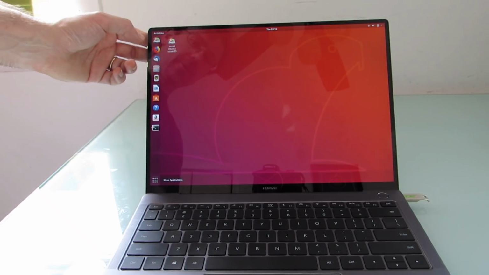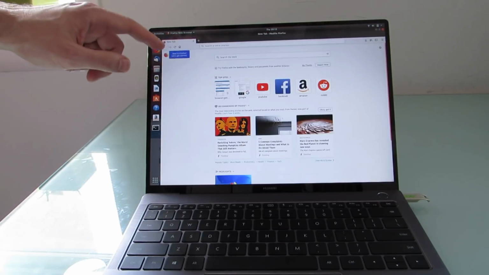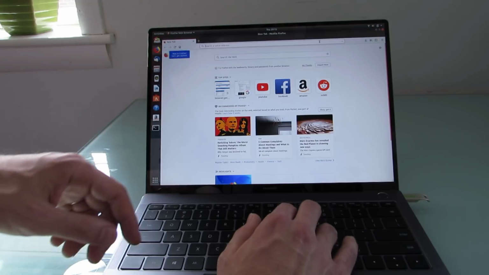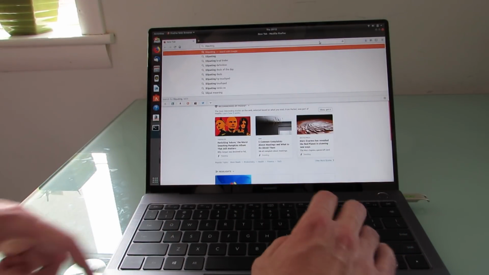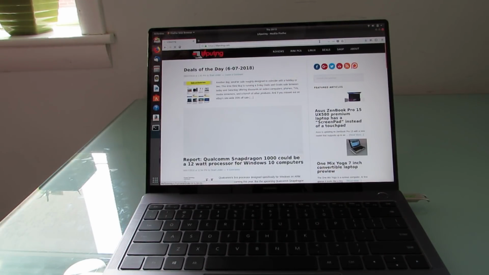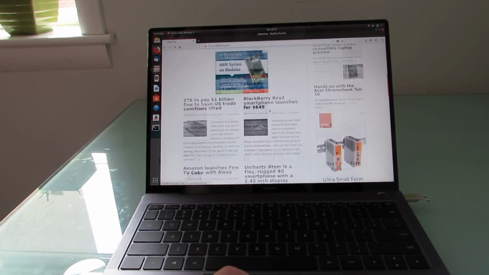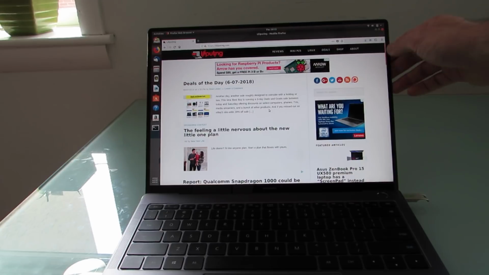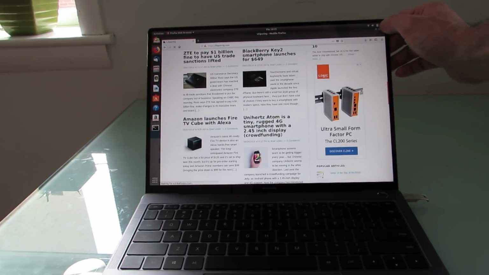So for certain things, the touchscreen works. For others, it doesn't work quite perfectly. But let's go ahead and open a web browser. You can see that the overall experience is pretty good. And here, if I wanted to, I could scroll using the side of the screen and so on.